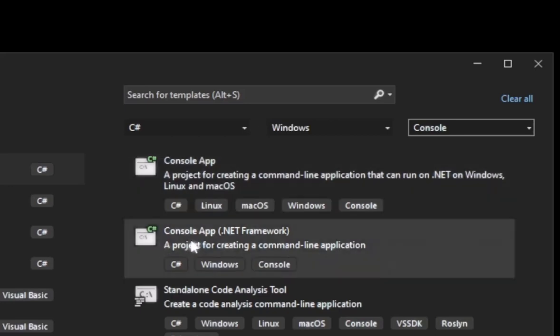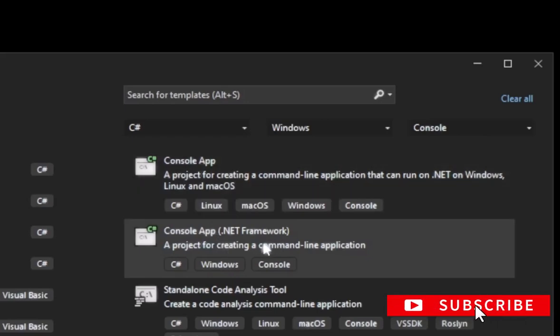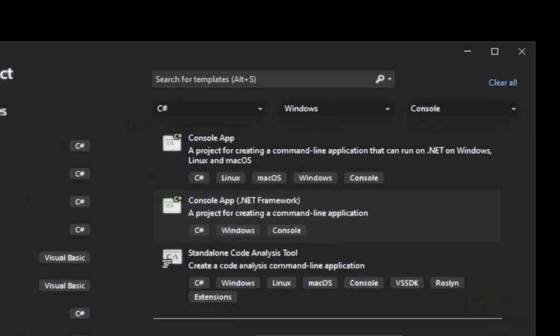So here I'm going to choose this right here. I'm going to choose console app .NET Framework. If you don't see that, this one's okay too. If this is the only one you see, that's fine. But this is the one I'm going to choose. And then I'm going to go next.